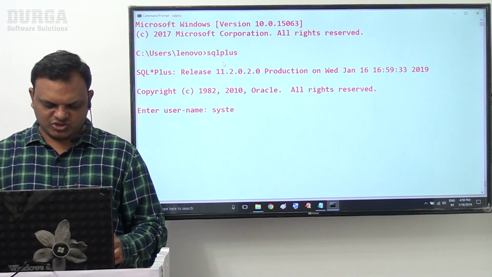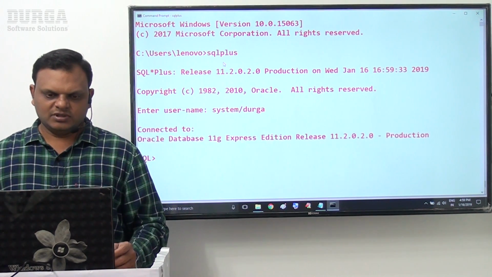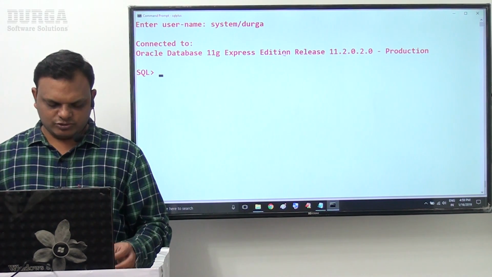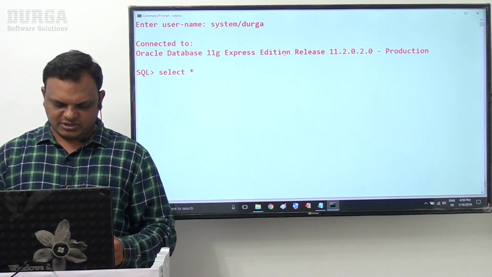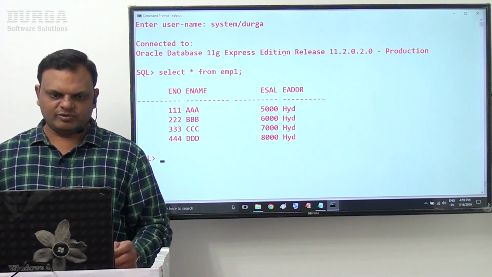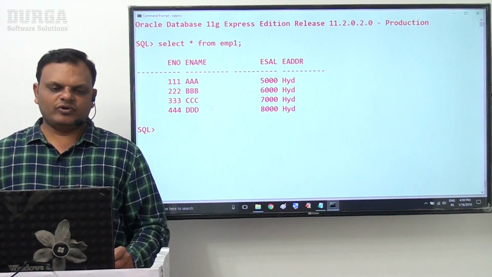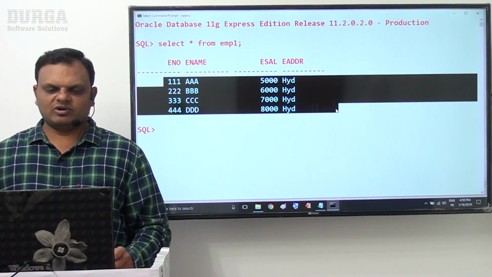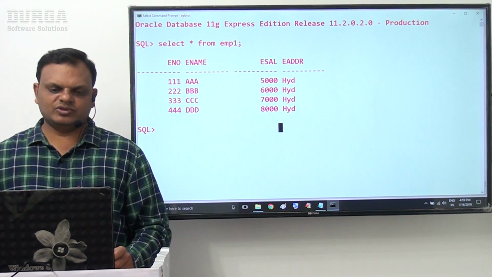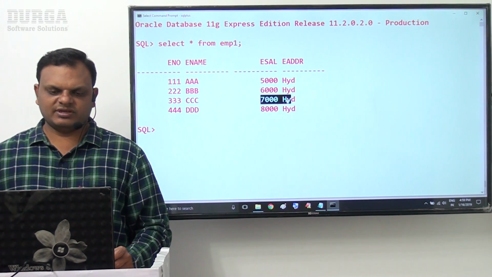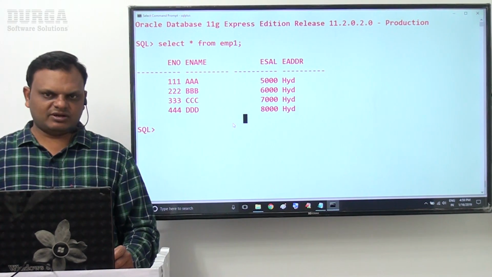Enter username system/Durga, which I provided. Now I am able to get my database. Select * from EMP1. The EMP1 table is available. Already 4 records are available. All these records have a salary less than 10,000 only: 5,000, 6,000, 7,000 and 8,000. Like these, salaries are available.